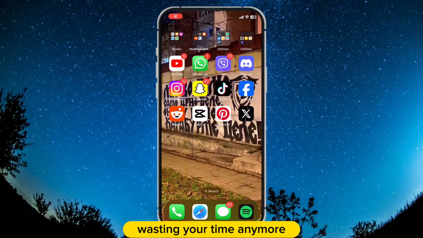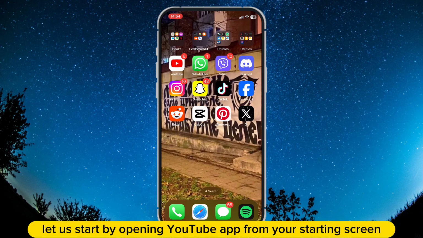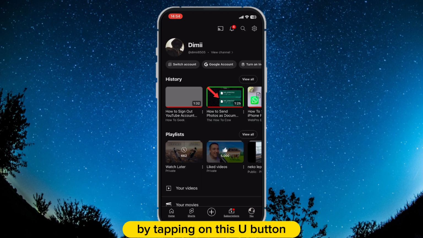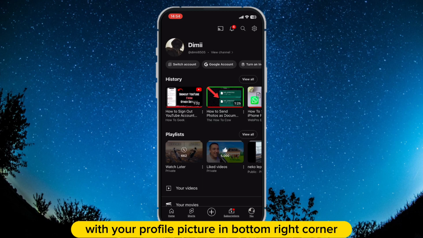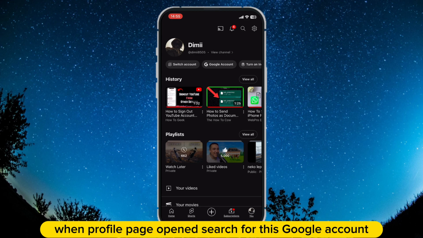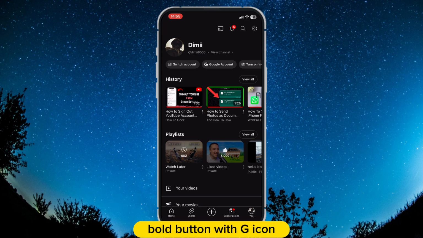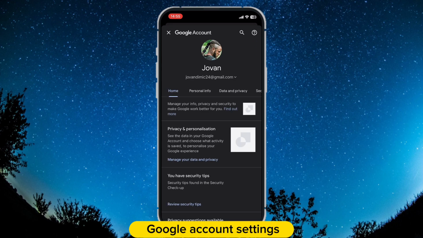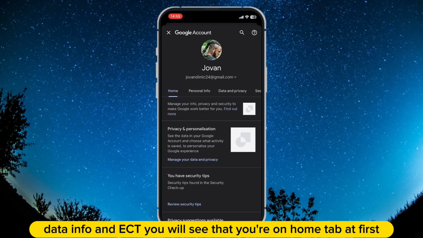Without wasting your time anymore, let us start by opening the YouTube app from your starting screen. When you open it, wait for the app to load and go to your profile page by tapping on this You button with your profile picture in the bottom right corner. When the profile page opens, search for this Google Account button with a G icon. This will open a pop-up page with your Google account settings, data, info, and so on.